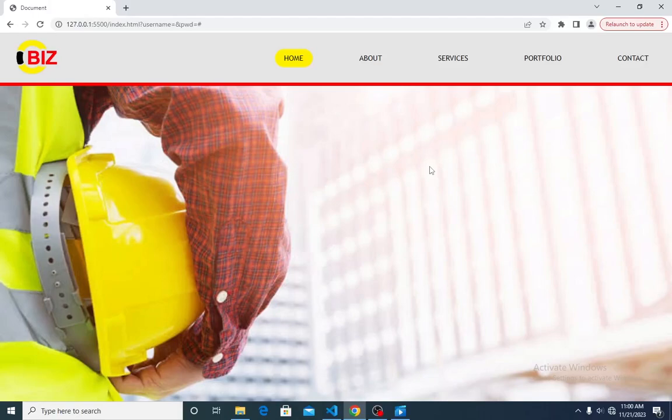Today I will be teaching you simple steps to create a horizontal navigation bar. Now take a look at the screen. This is what we are going to create today. This is what I will be teaching you: a horizontal navigation bar with the use of HTML and CSS.